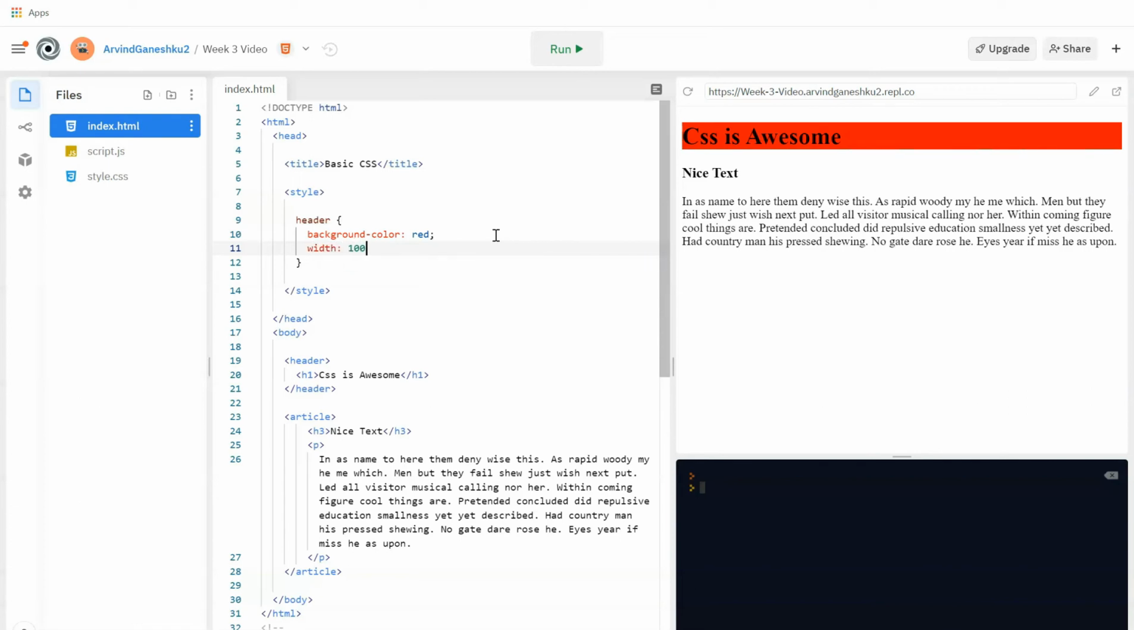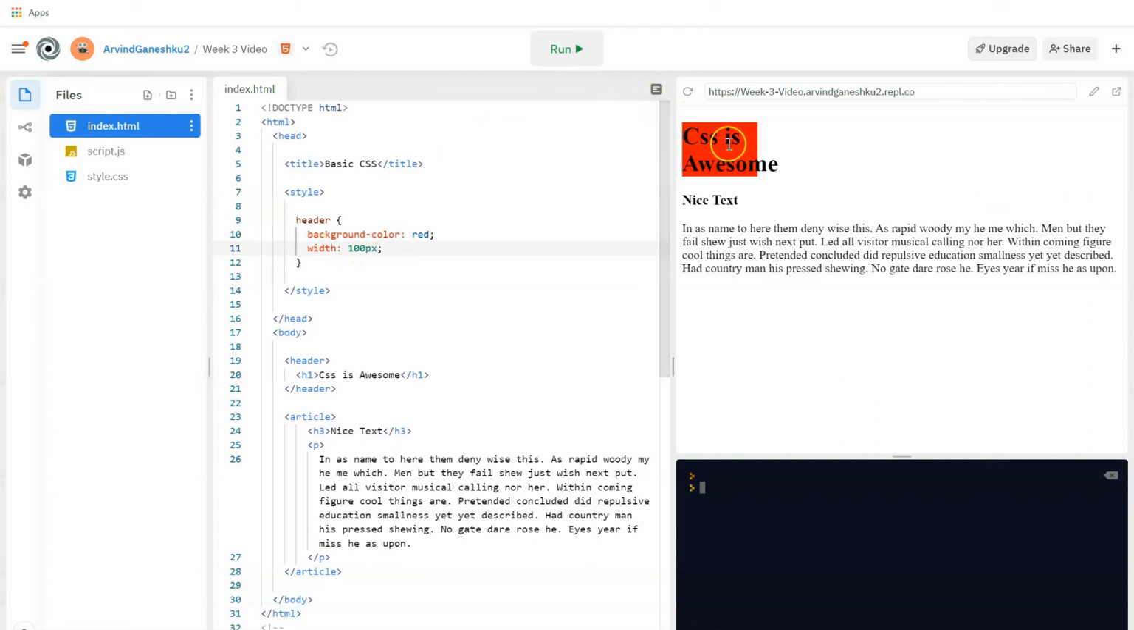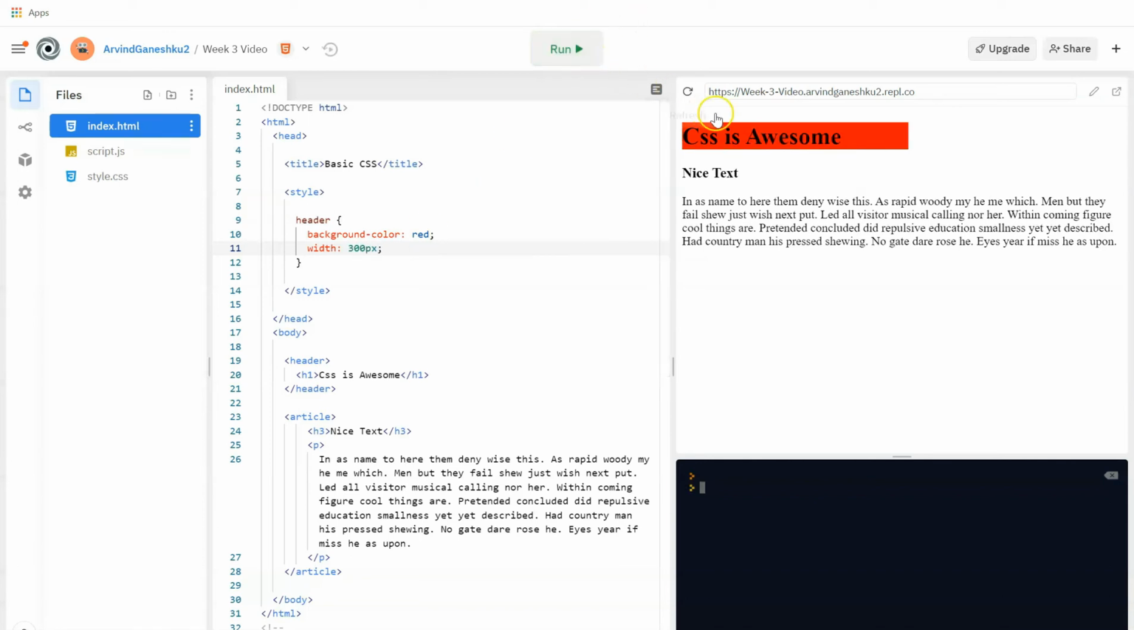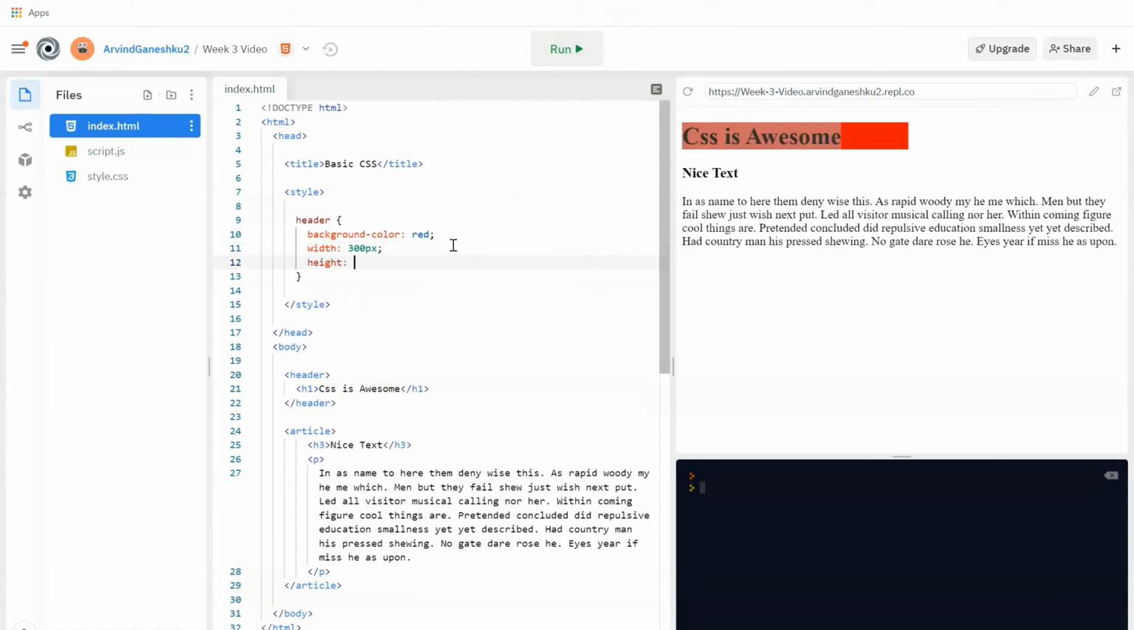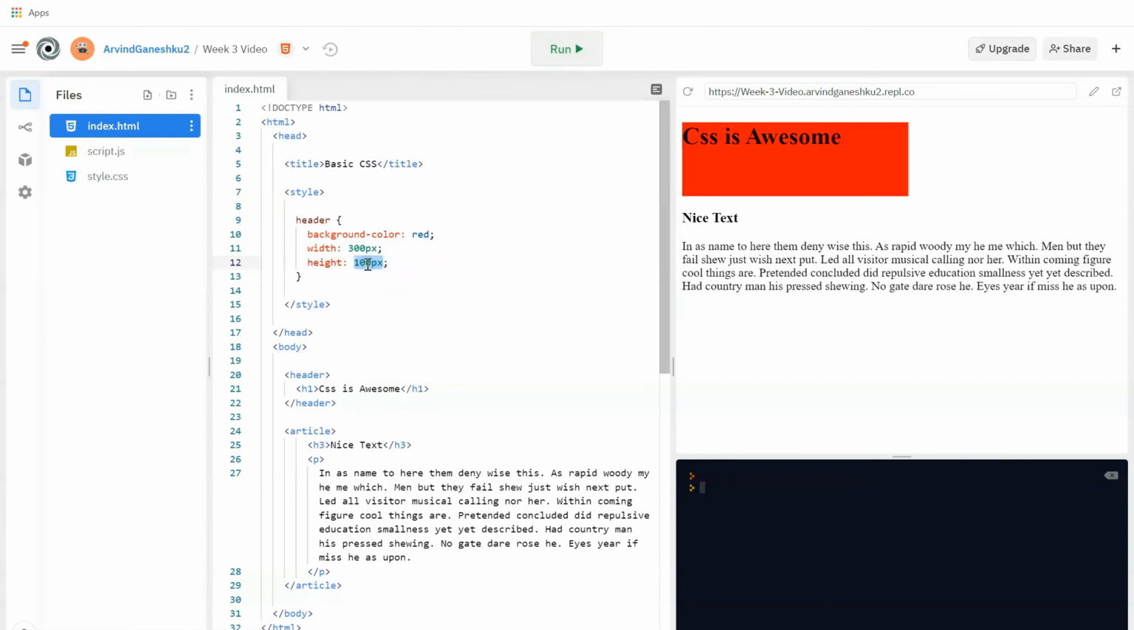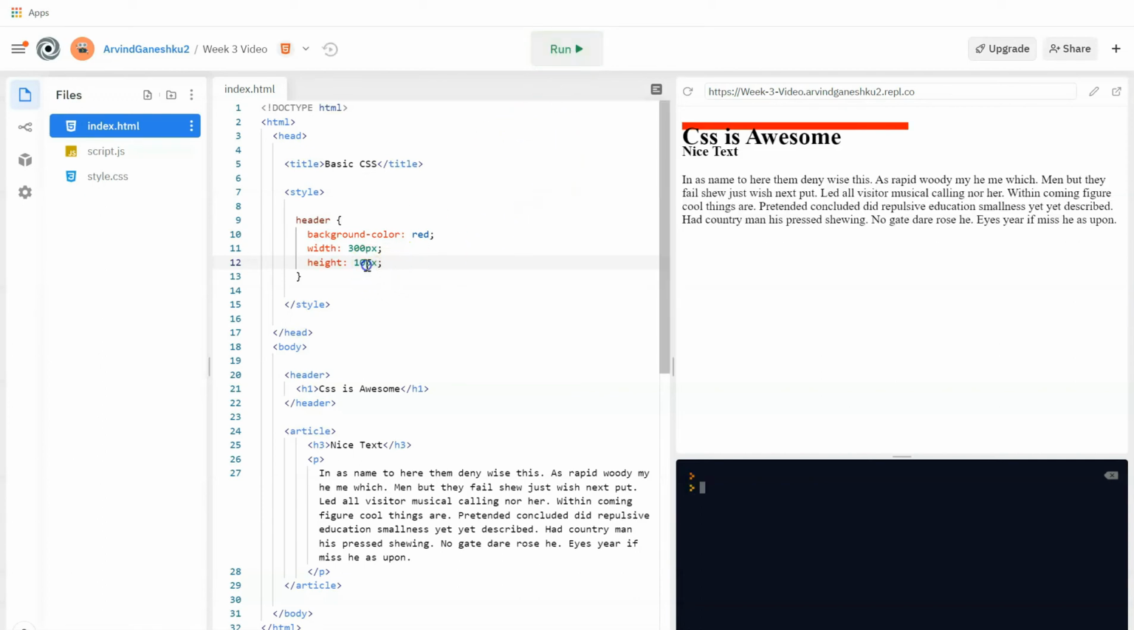So once again, if we want to make the header only 100 pixels wide, then we can use width and then give it a pixel value. And as you can see, the width of the header has adjusted. So in order to make sure that it's enough to span the text, we can increase it. Additionally, there is height, and it works the same way. Once again, you can give any pixel value you want. I will set this back to 300.